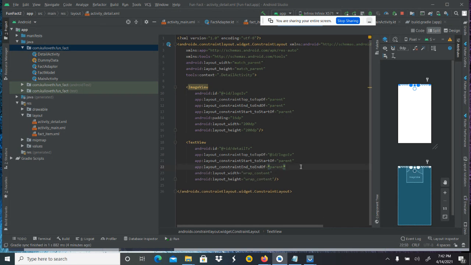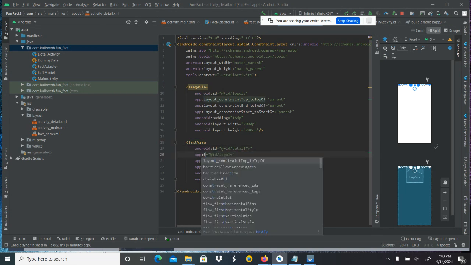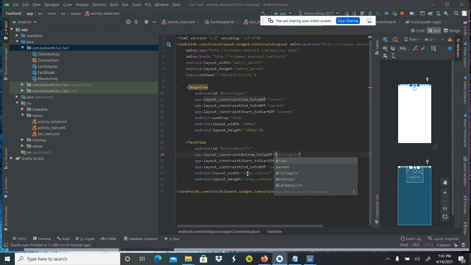So next, this is the image view and this is the text view. Okay, the text view is okay, top to bottom. Sorry, top to bottom of the image.